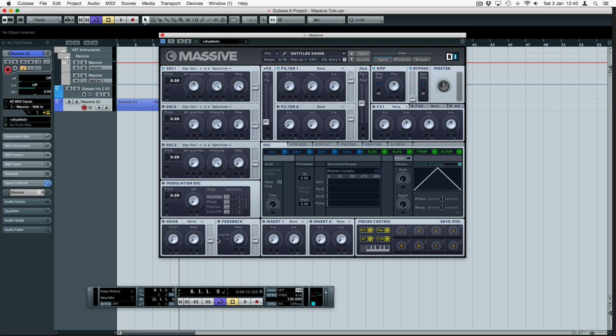And then it's just as simple as if we wanted to add in noise, noise would then be added after the oscillator. So it goes from the oscillator to the noise, up to the filter, and back out. That is essentially how it works.